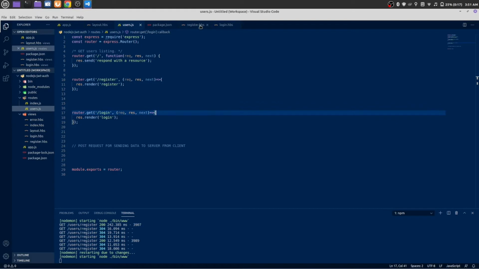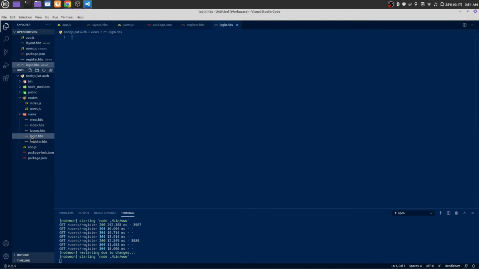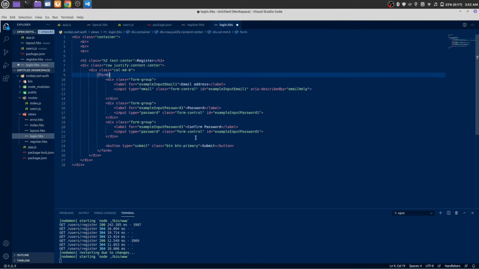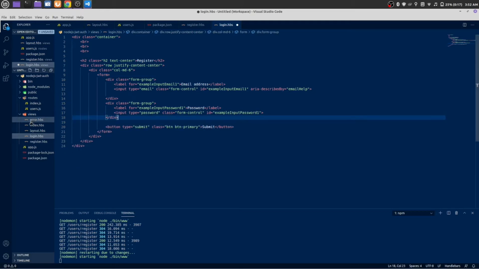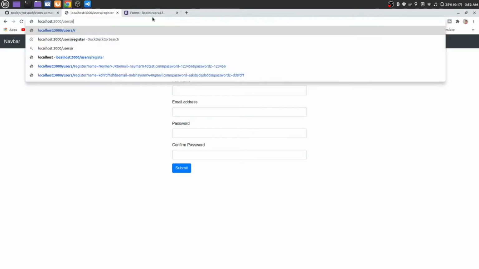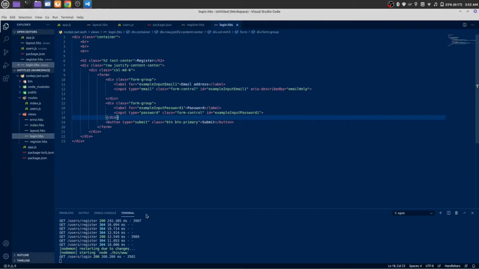Okay, copy everything from register.hbs, paste it inside login.hbs. We just need two fields in here. We don't need full name, we don't need confirm password, we just need email address and password in the login field. Save it. Now let's look for the login page. In the place of register, just replace with login. It's looking perfect, but this header is not changed.